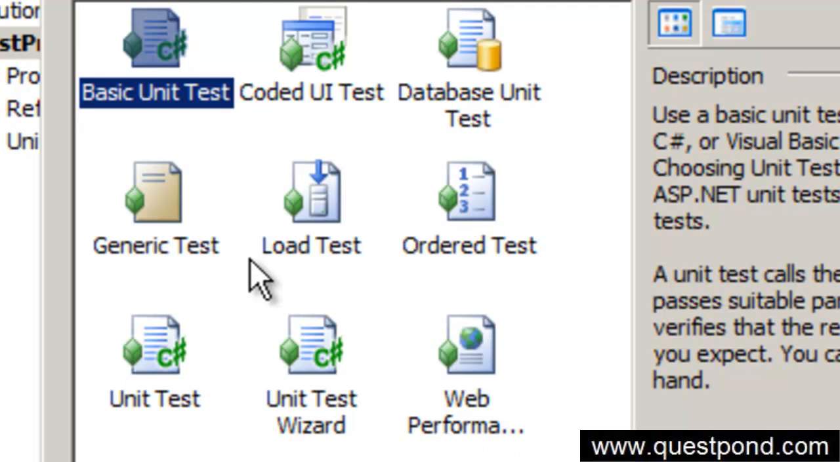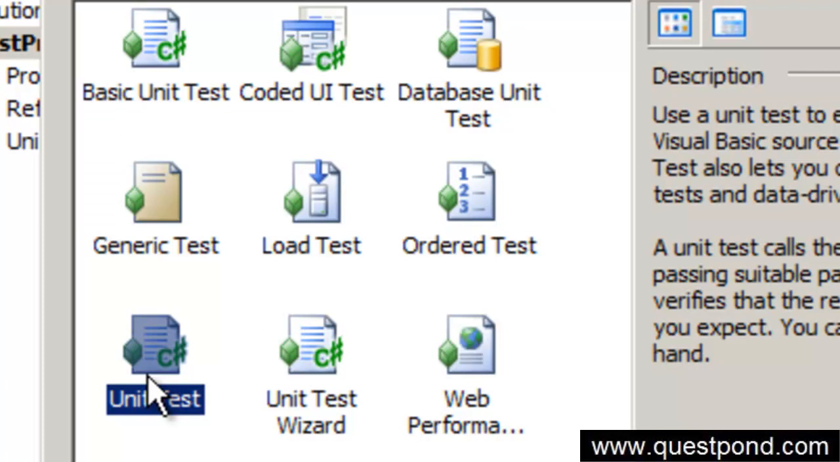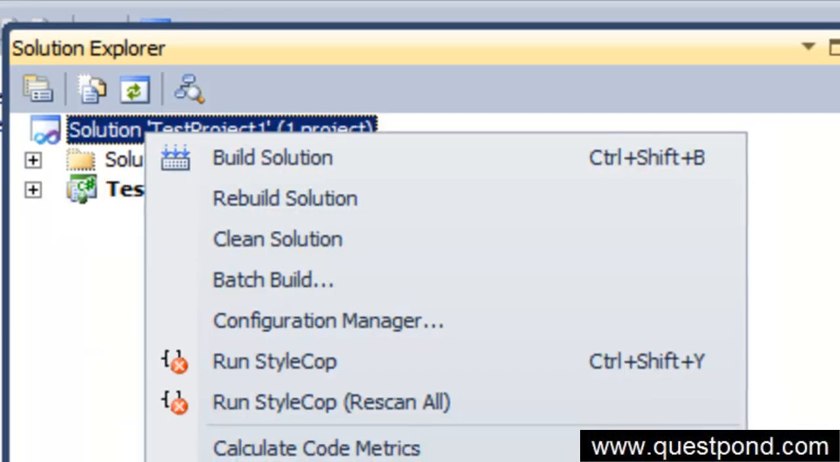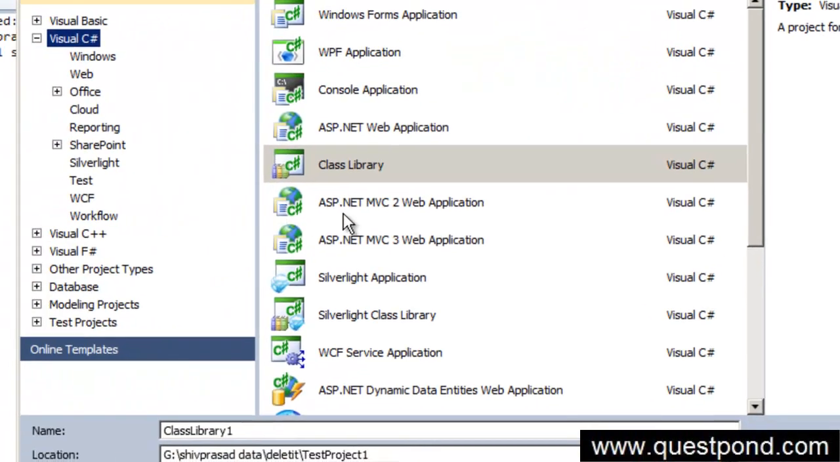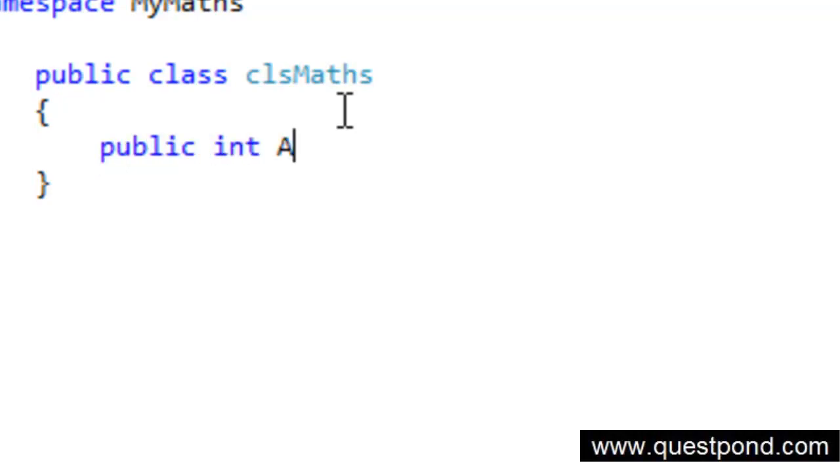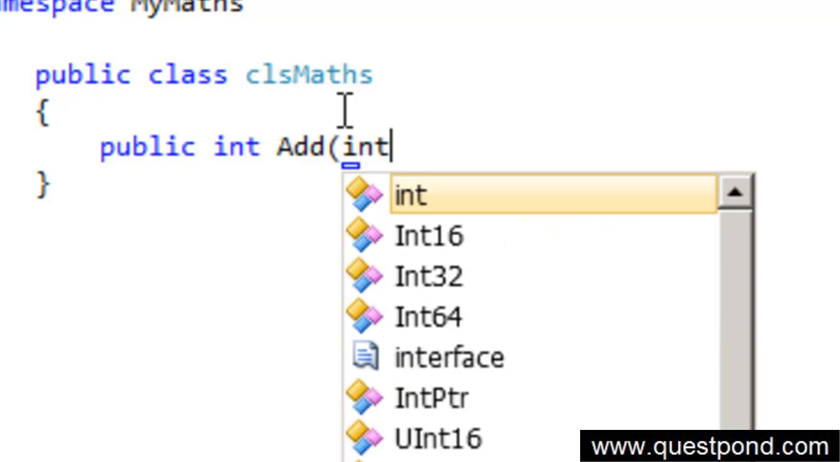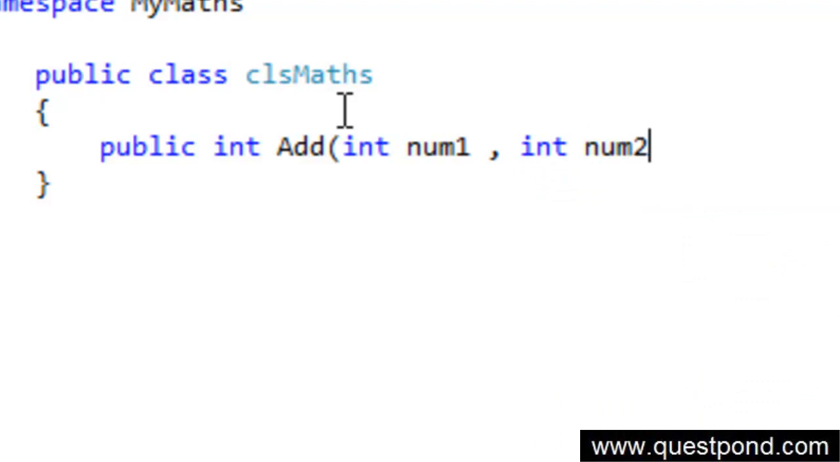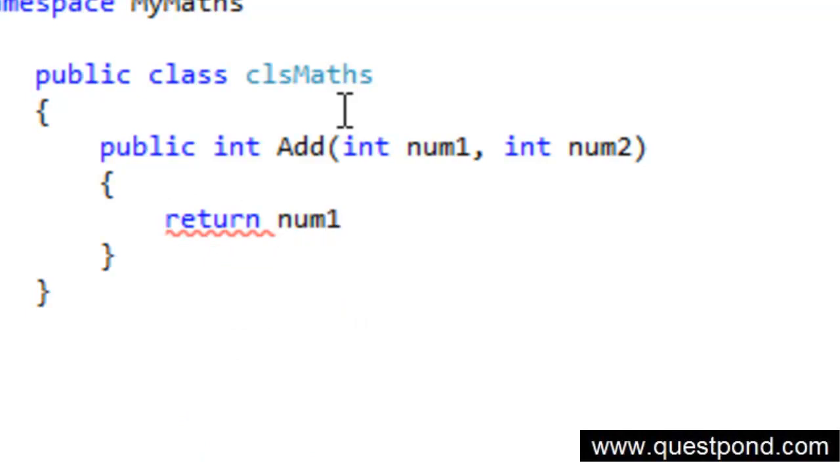In other words, we'll create a very simple unit test and try to understand how exactly we can test our middle tier, that is the data access layer, and the business objects. To show you a demo of unit test, let me add a very simple class library here, let's say MyMaths. In this MyMaths class library, let me create a simple class called CLSMaths, and this CLSMaths has a simple function called Add, which takes two numbers, int num1 and int num2. What this Add function does is return the addition of num1 plus num2.